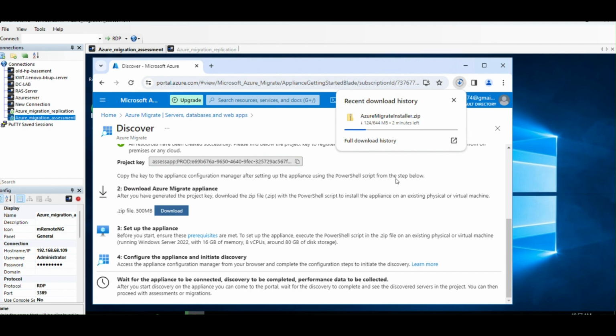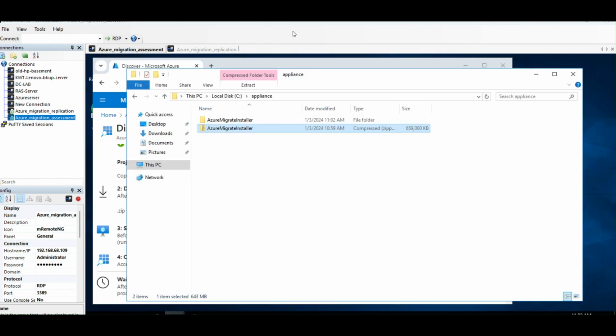There is a PowerShell script which needs to be executed from this installer zip file. Once we execute this PowerShell file, we'll install it and get it ready for our assessment of our environment. So let's pause this video and come back once the download is complete. So the download is complete.